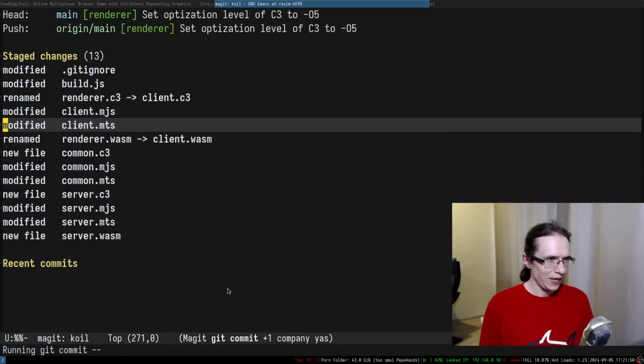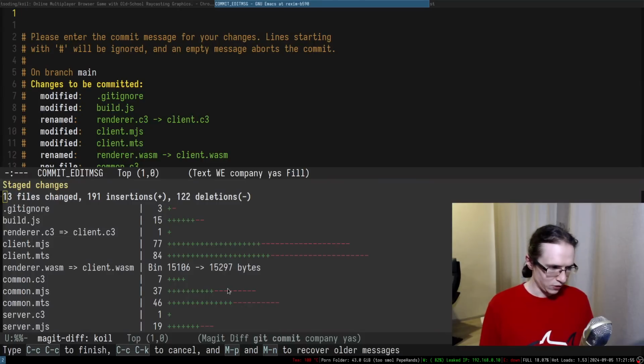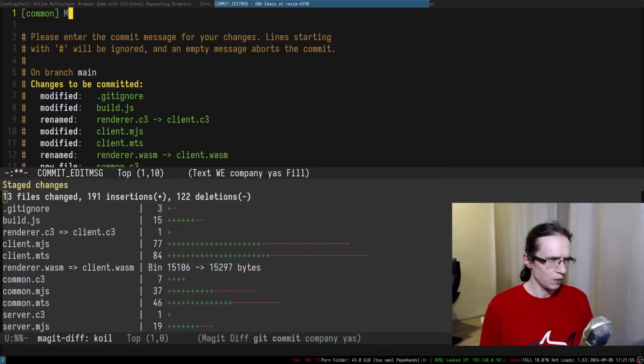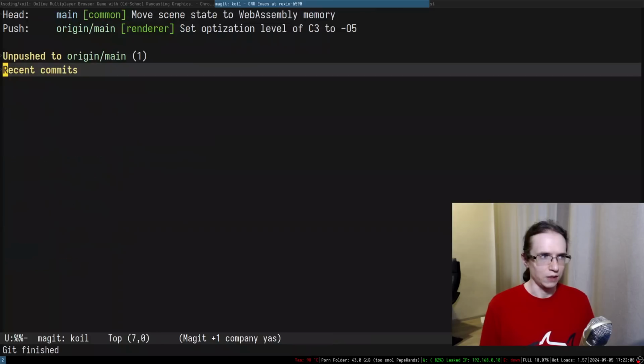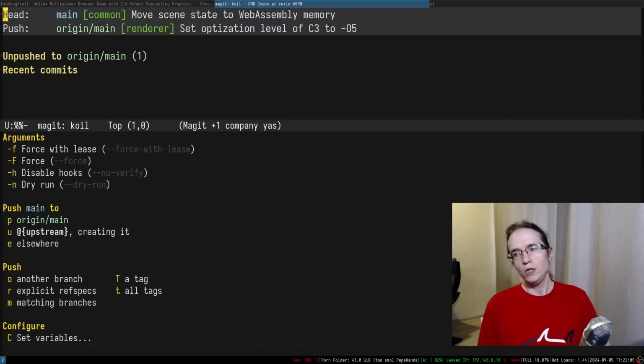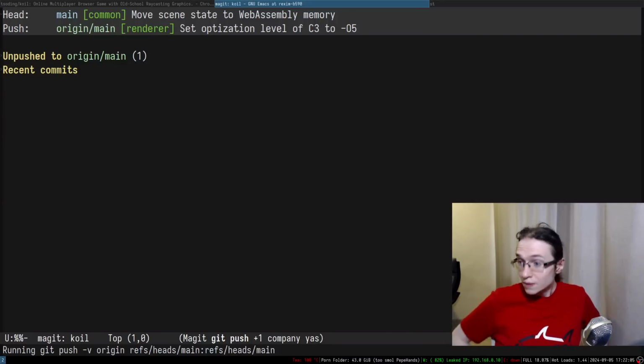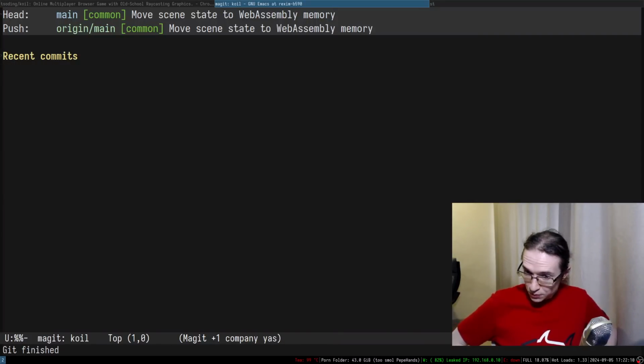All right, so what do we have in here? So what I'm going to say is maybe we're going to say commit: move scene state to WebAssembly memory. And I'm going to push that right into the repo. That's right, I'm pushing that into the repo. And there is nothing that can stop me. It's already pushed into the repo.